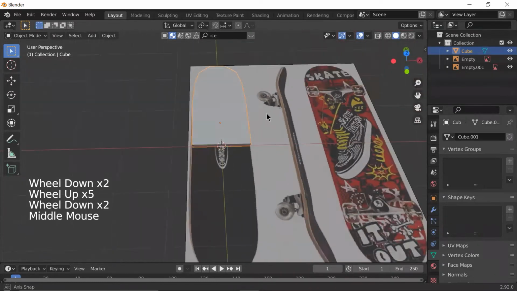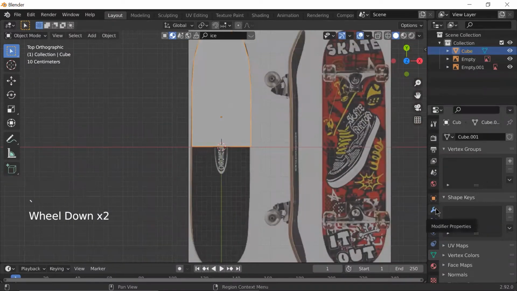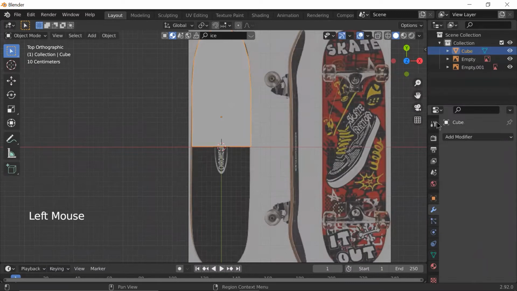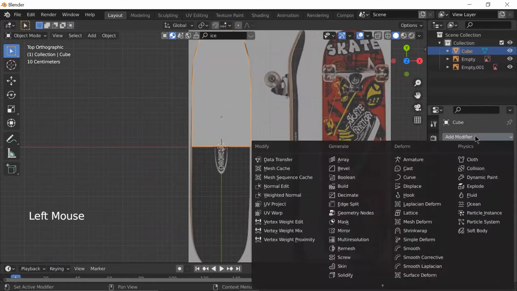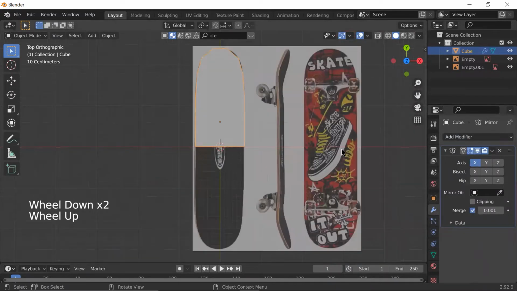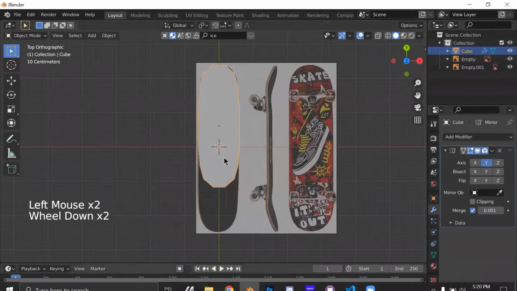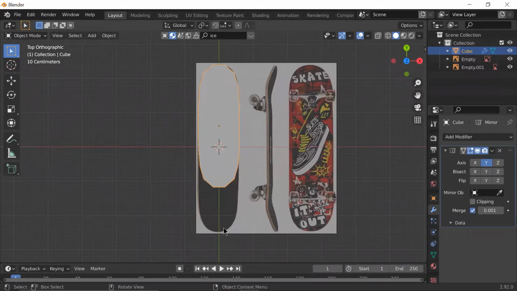So the first thing I have to do is go here on the right where you have all the menus and go to the modifier tab. It's like a little wrench. You're gonna go to add modifier and add mirror modifier. And then you're gonna select the y-axis because the object is along the y-axis, I think.